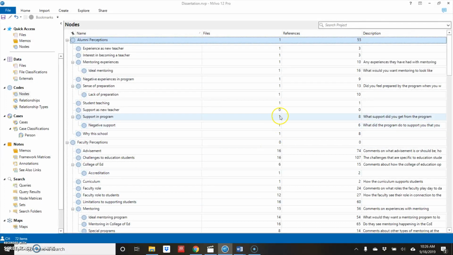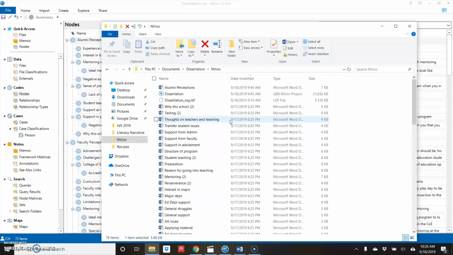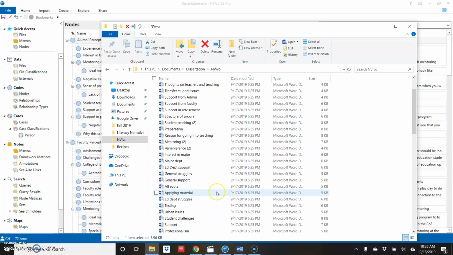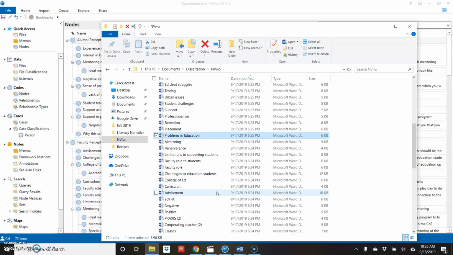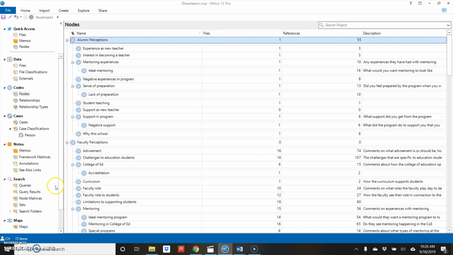So I don't know if this is the only way to download the references with the nodes or if it's the best way, but what it did give me was Word documents with the references for each of my nodes. And now I can look at those. I can figure out what I want to do with them. So that's it. Hopefully this is helpful. If you have any questions, let me know.